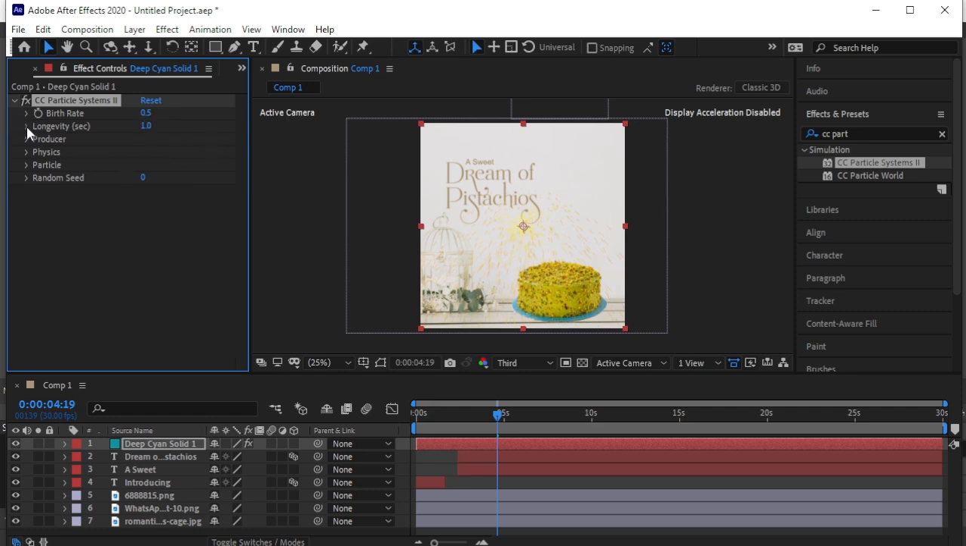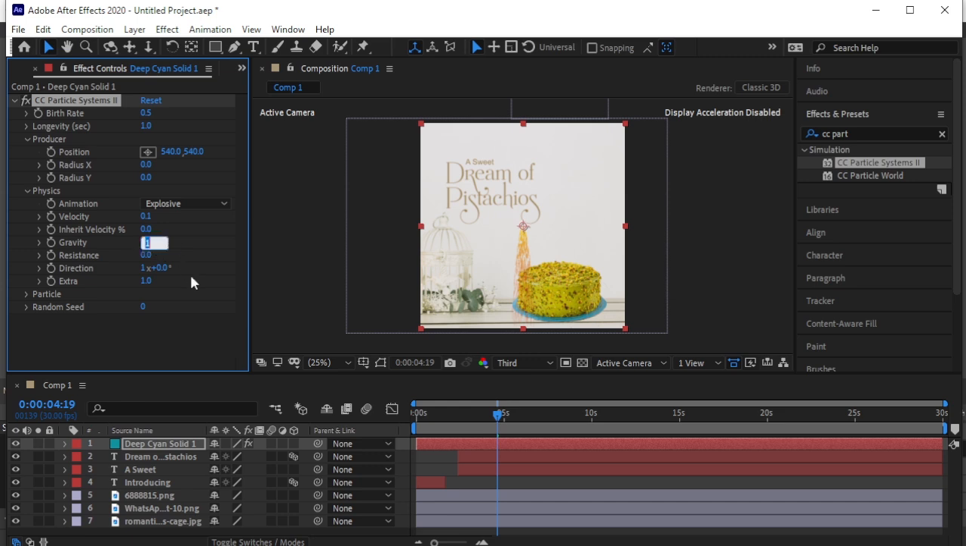Go to Producer. Radius x 0. Radius y 0. Go to Physics Properties. Velocity 0.1. Gravity 0.1.